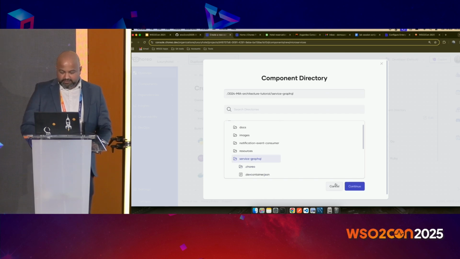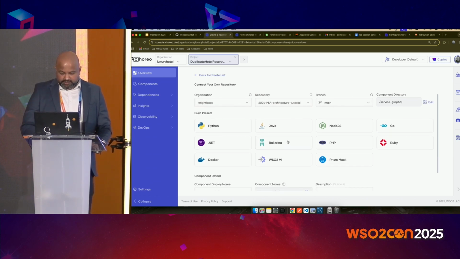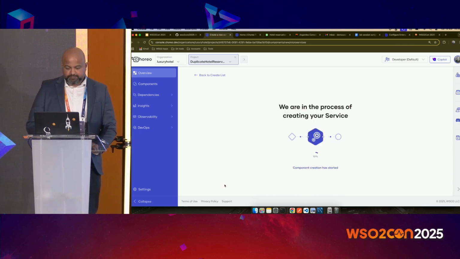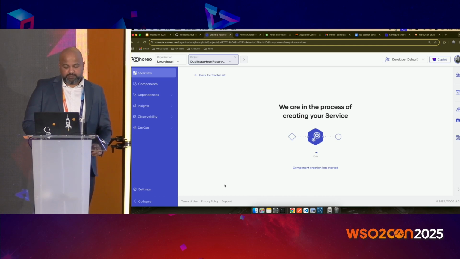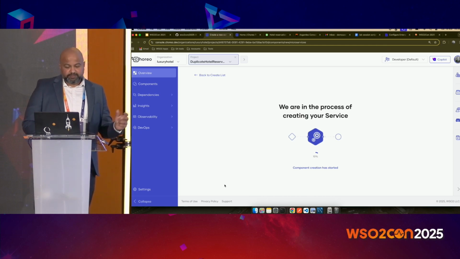So this is the GraphQL service that I have used, that I'm deploying here. The technology behind this is Ballerina. So I'm selecting the Ballerina build pack in order to build a container instance by encapsulating the source code fetched from that particular repository.